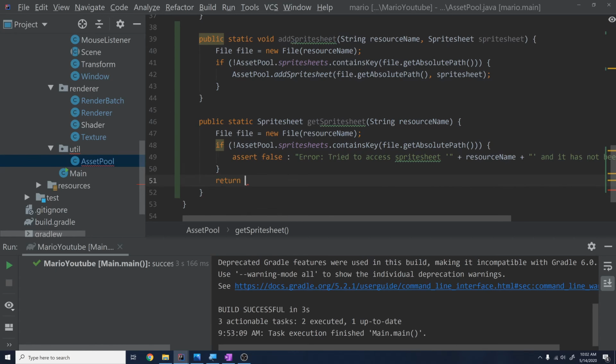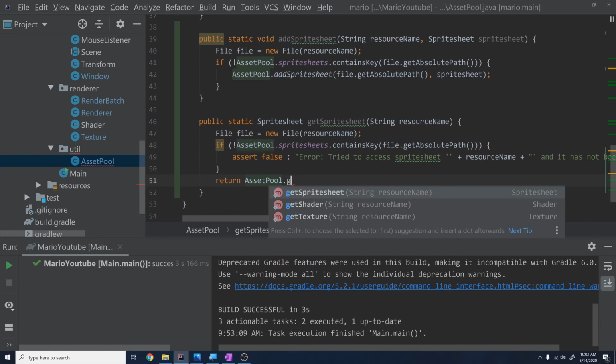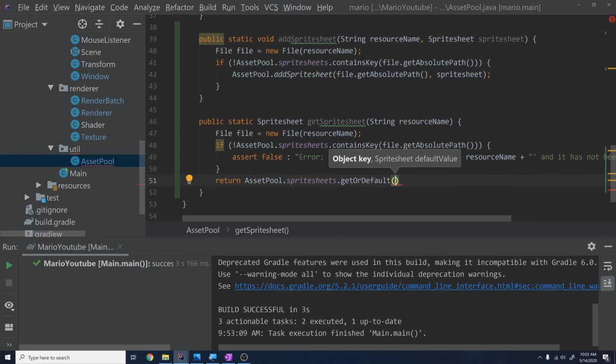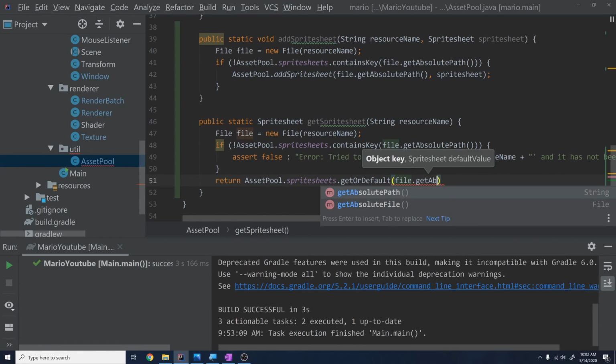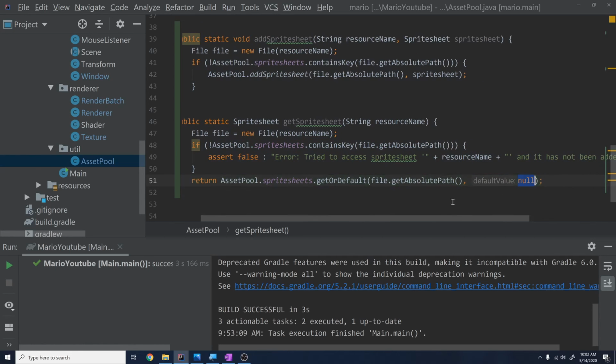So then we'll say return AssetPool.spriteSheets.getOrDefault. And then what we're going to do is say file.getAbsolutePath, and the default value is null. So this will just ensure that if we are in release mode and we hit this assertion for whatever reason, it's not actually going to do anything. This is all going to get removed. So if we are in release mode, it will just return a null value instead.